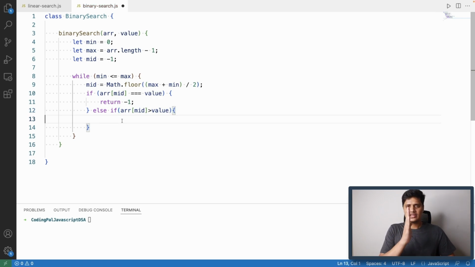whatever value we have in the mid is greater than the value that the user has passed. That means the value the user wants to search is available in the left part of the array. How will we search in the left part of the array?